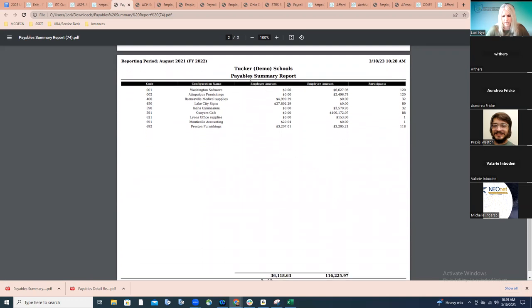I know some districts have a spreadsheet or something that they keep pay to pay, which helps them balance at the end of the month, end of the quarter, calendar year, fiscal year, all those good things. So this is going to give them that information by code of each payment that's being processed at this time.